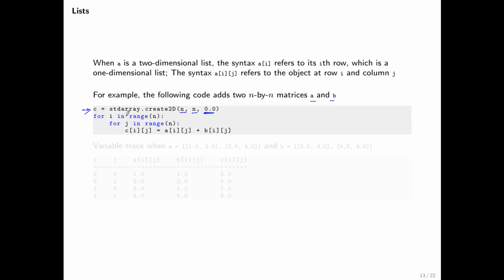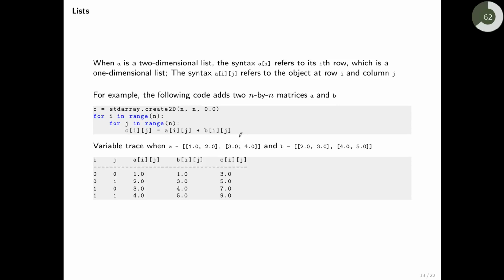And then we calculate the sum of the two matrices using these nested for loops. I goes from 0 through n minus 1, and for each such I, j goes from 0 through n minus 1, and we're simply saying the ijth element in the result is the ijth element in the matrix A plus the ijth element in the matrix B. So it's simply component-wise addition. Let's look at a trace of this code on a simple input where A is the matrix 1, 2, 3, 4 and B is the matrix 2, 3, 4, 5. So how do you add these two?